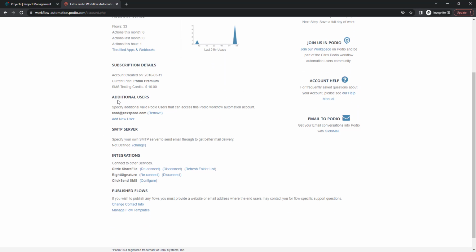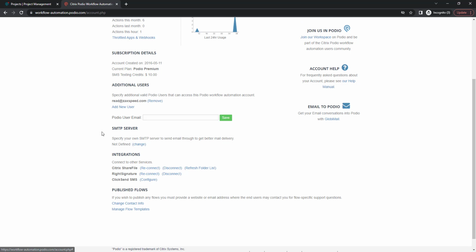Additional users, this is where you can add additional Podio users to your Workflow Automation account. You're not charged any extra as your plan is all covered by the Podio Premium plan. You just simply add a new user here, enter their email address, and hit save. They will need to be an admin member of the Podio workspace in order to have access.